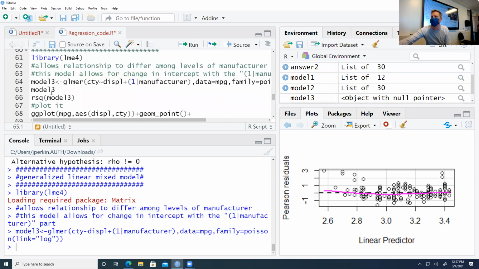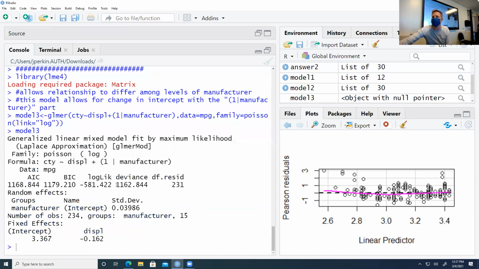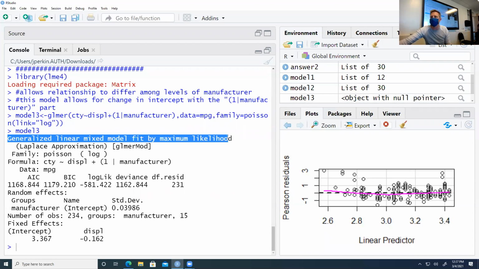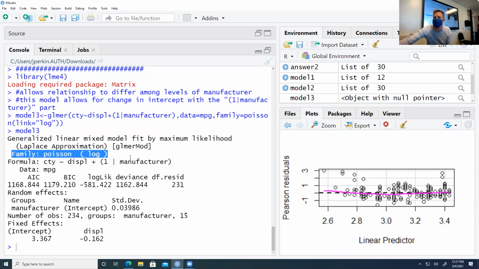hopefully everyone's able to do that. We can have a look at model 3. We're going to get a little bit more information now because we're doing a generalized linear mixed effect model, still based on maximum likelihood, which is what the others were using. The family here is Poisson instead of Gaussian. It tells us our formula and where the data came from. There's the Akaike information criterion and the Bayesian information criterion. These are both methods for comparing different models that we'll talk about later on, but just know that the glmer function automatically calculates AIC and BIC for you.